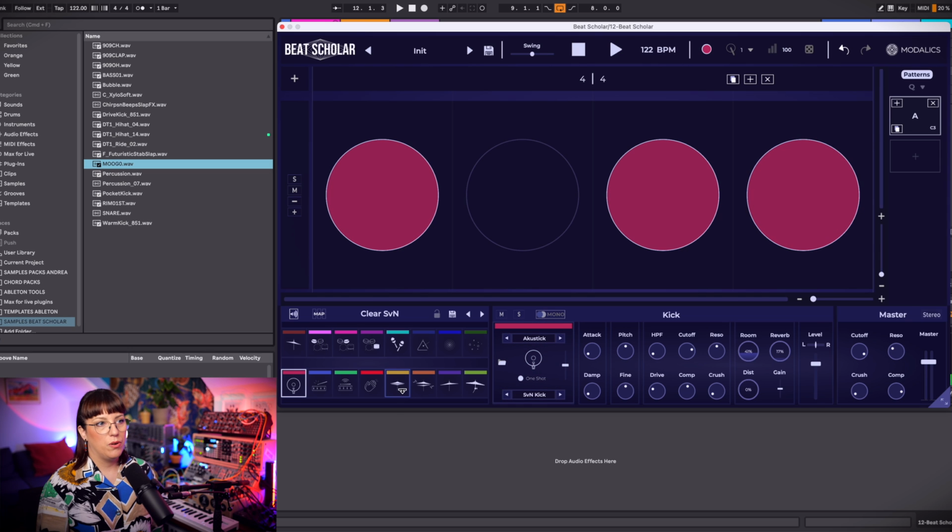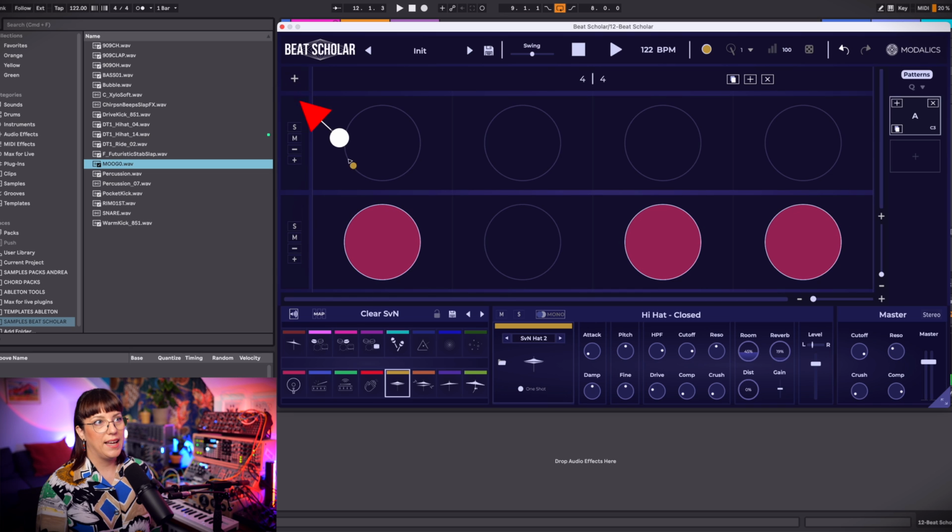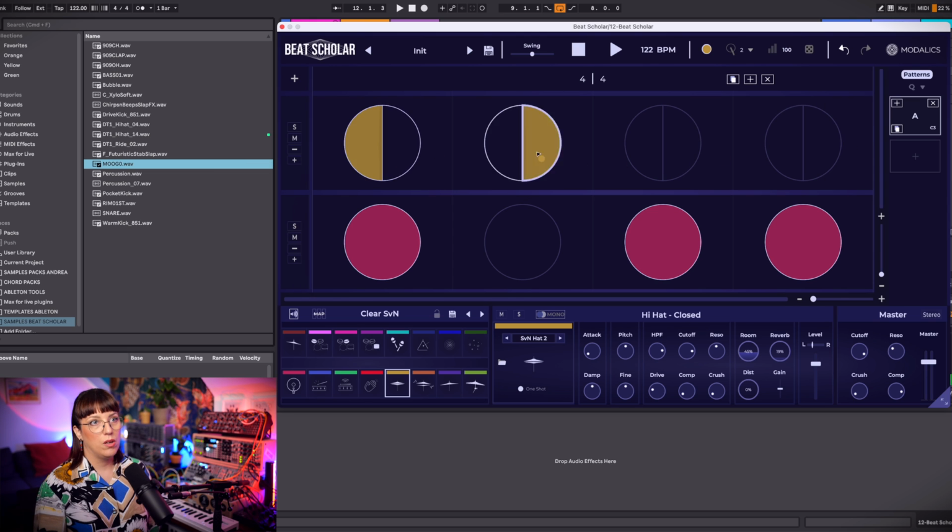Now I want to make some hi-hats. I can go here on plus and I add hi-hats. So I hold two and I click here and I get them for all of them. So now I can fill in my hi-hats. So I just choose a pattern.